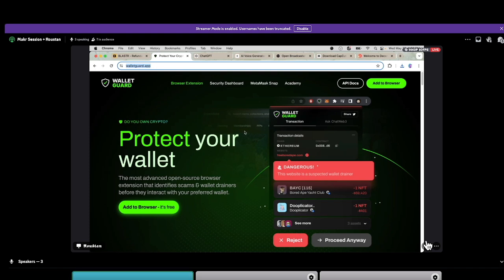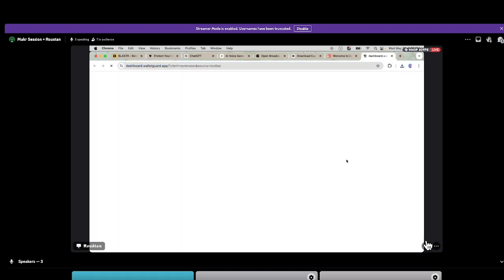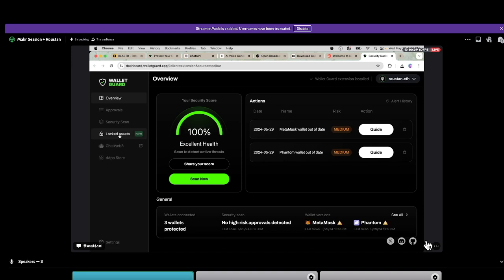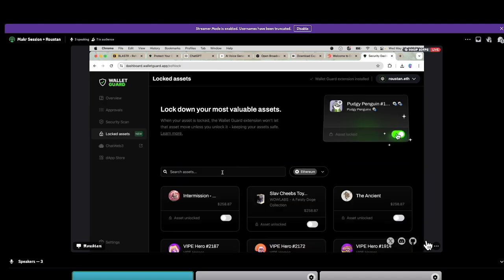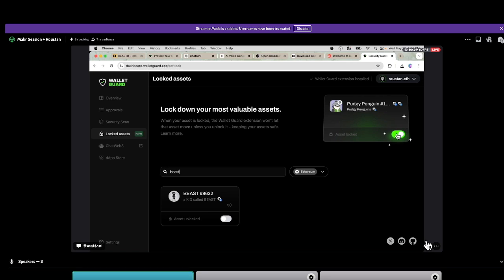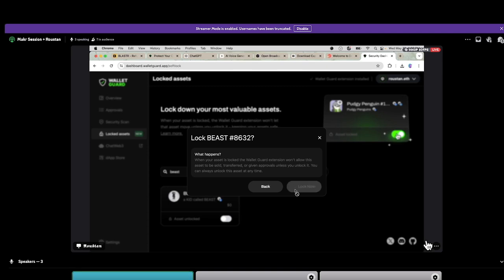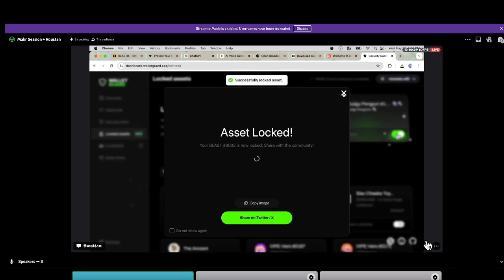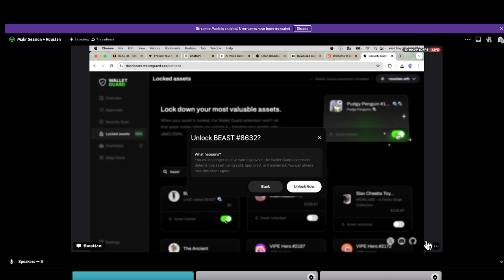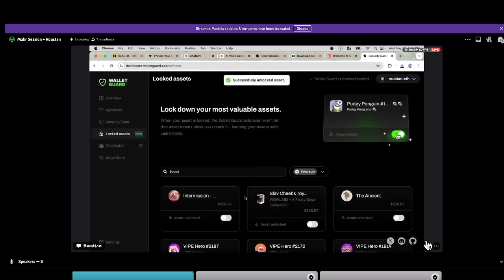Wallet Guard helps protect your wallet from a lot of scams. It gives you major warnings before you sign anything. But also, once you've logged into this, you can review your wallet's health to see if there are any vulnerabilities, and you can also lock an asset. I'm going to do that real quick here. Clicking on locked assets, type beast, and it loads up my beast. And then I just click lock now. If I wanted to unlock it, I can click it again. It's that simple.